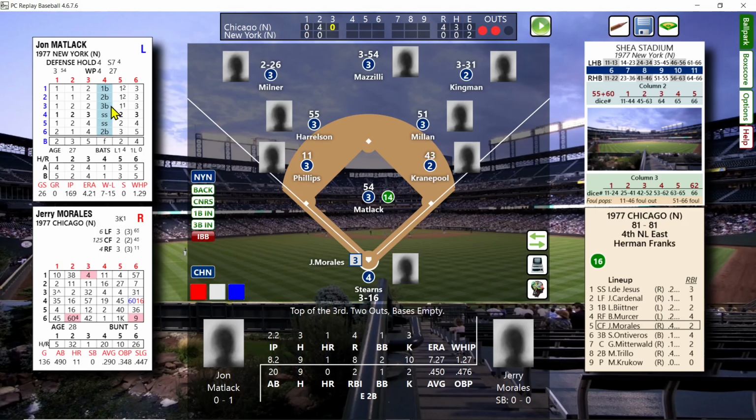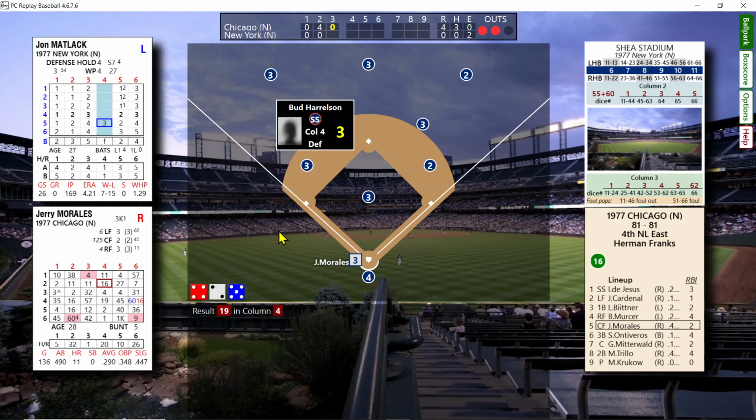I like doing it the way it is on the cards, but I could see people playing it either way. Jerry Morales is up. There's a lot of options in replay, so you can set it. And here's a 19. That's just a ground ball. The shortstop, number 5, always goes to the shortstop. So that's just a ground ball. And just like that, the inning's over.